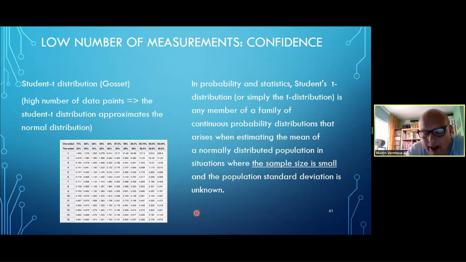Mean value and standard deviation with the bell-shaped curve of the Gaussian distribution tell you something about the confidence level. If you have not enough data, then you can't use plus or minus 3 sigma, for example. You need to do that in a different way. Therefore, you have the Student's t-distribution.